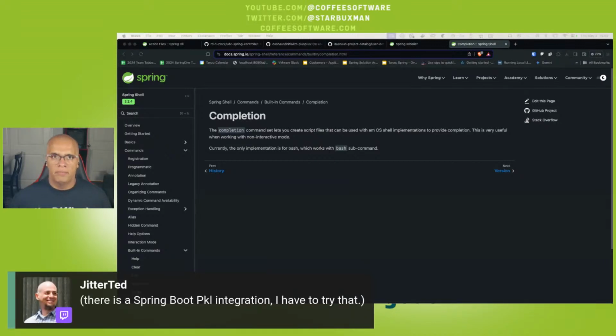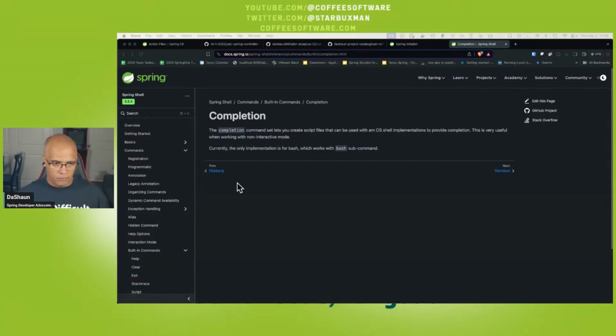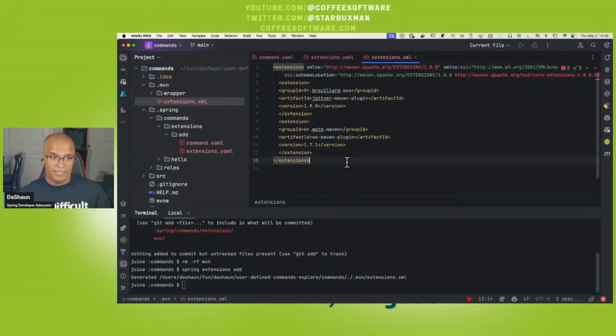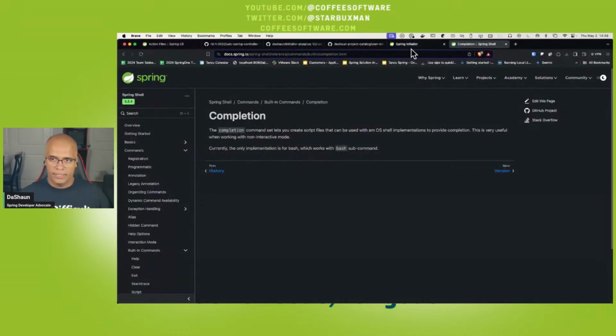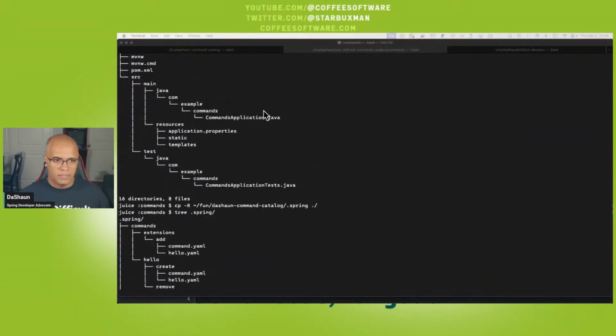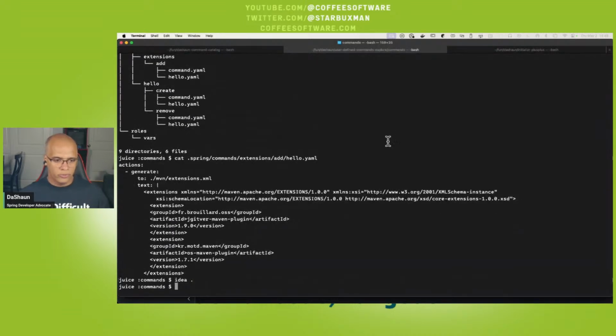There is a Spring Boot PKL integration. I have to try that. Where is that at? Oh, it's in there. Right on. We might have to try that. So completion, this worked. I feel like it worked. The other thing I need to do is the jgitver. Now, I know what you're saying. You're saying like, Deshaun, why are you using jgitver? Because like it's old and busted and it hasn't been working, but it works for me. Yes, it's an old version, and yes, I should go and fix it, and yes, I should maybe fork it and upgrade it, but right now it works. And I'm going to continue to use it. That's the path to my production at the moment.